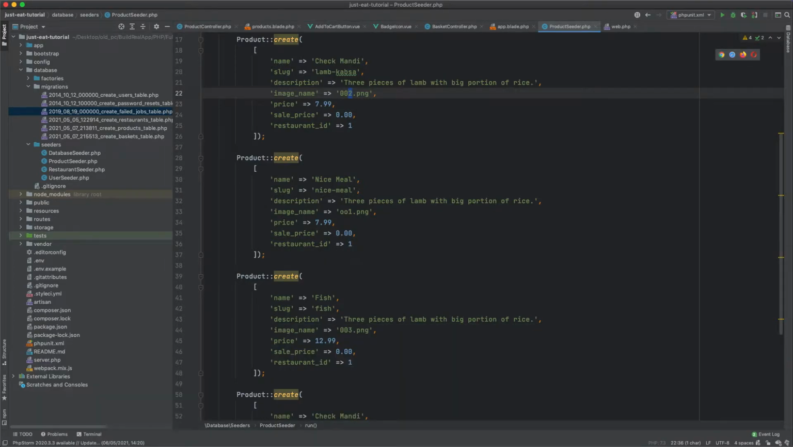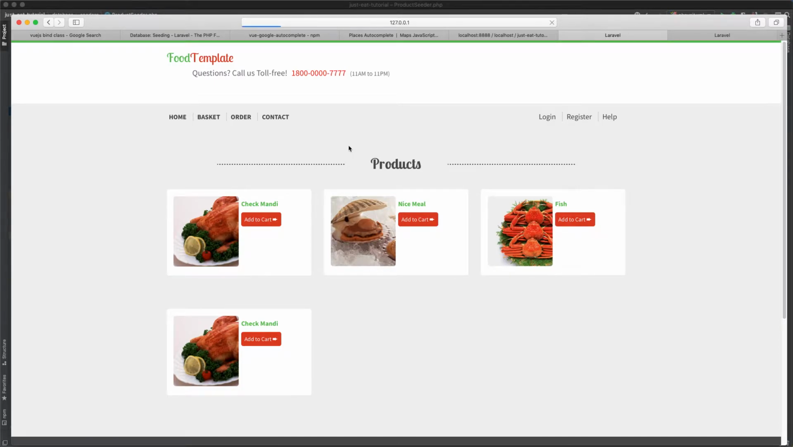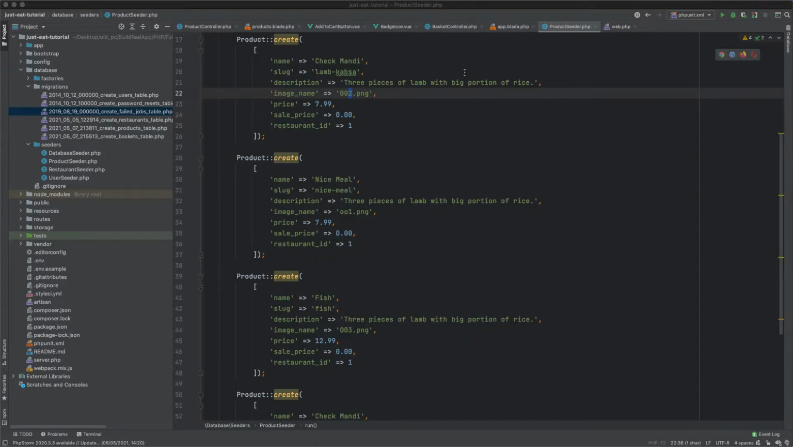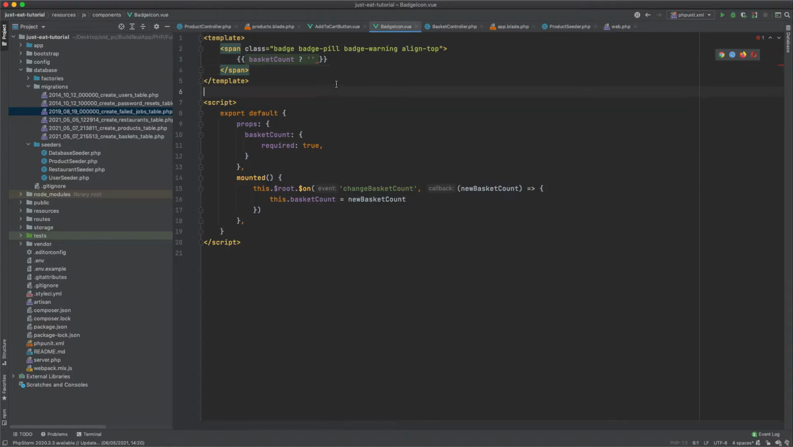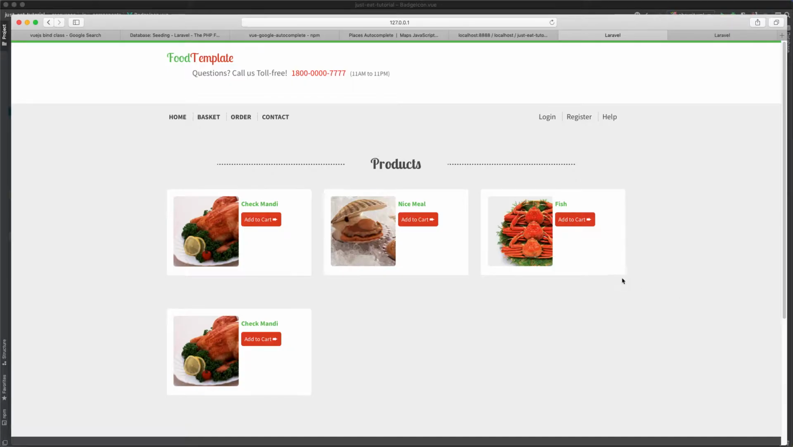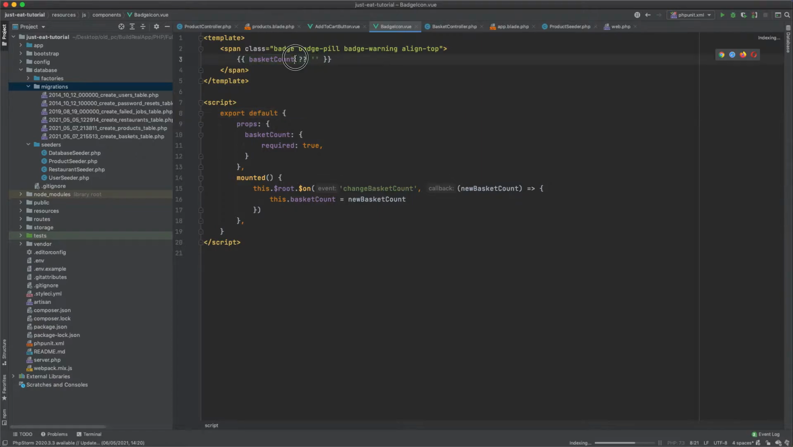Okay, and yes, in here let's try something very special. If I go in here, for example, and see the badge icon in here, like this, okay, and we lose the add to cart because we have one bug in our application. This shouldn't be like this.